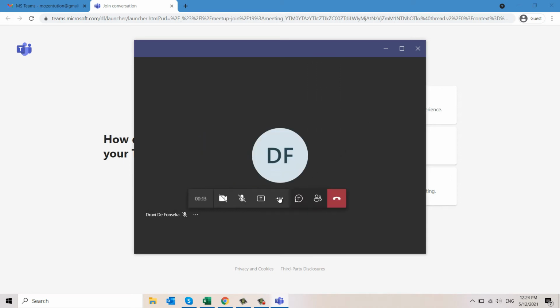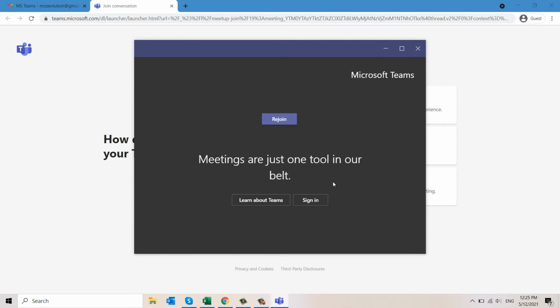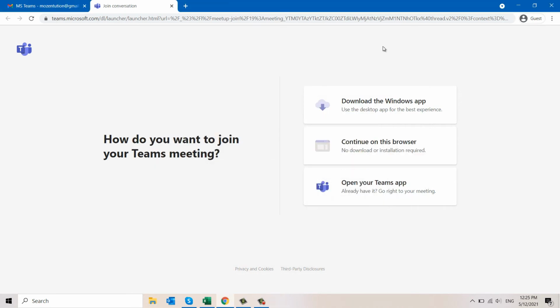To leave the meeting, click on the red Hang Up button in the right side corner. You will now be taken back to the Teams launch page. To use Microsoft Teams through your browser, click Continue on Browser. This does not require you to download the Teams app to your desktop.